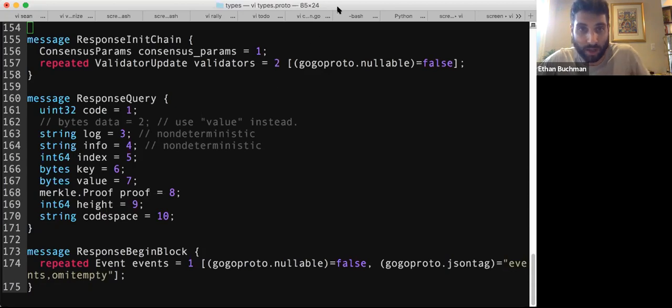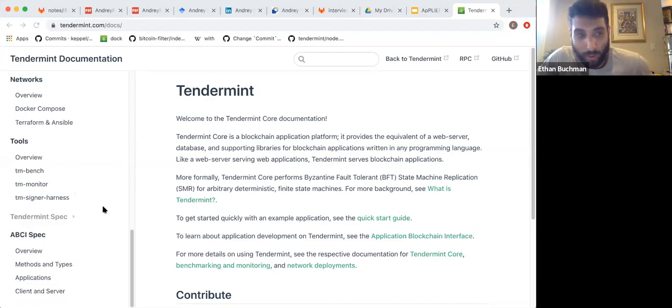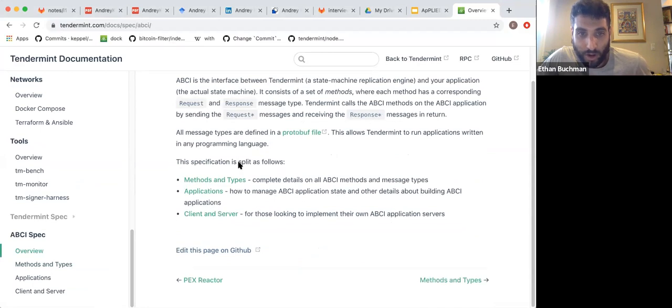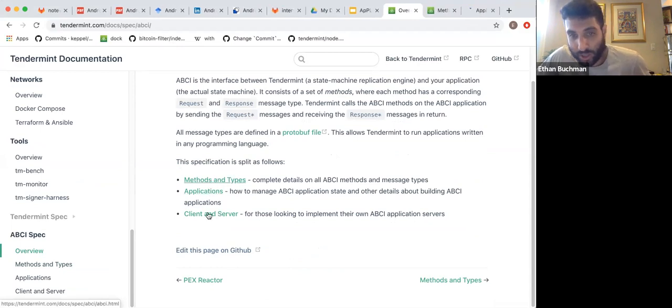I would just point out, actually, the last thing I'll show you is on the website where this information is. So I'm going to share again my screen here. So here we have tendermint.com/docs. So there are 2 key, besides the protobuf file, there's this ABCI spec. So there's a little bit of an overview here. And then the key things for application developers are the methods and types and the applications. So there's also this client and server thing that explains how the client and server are implemented.